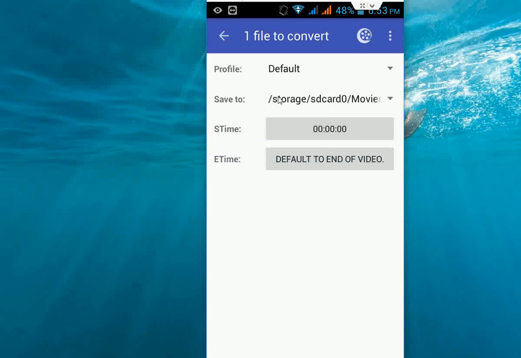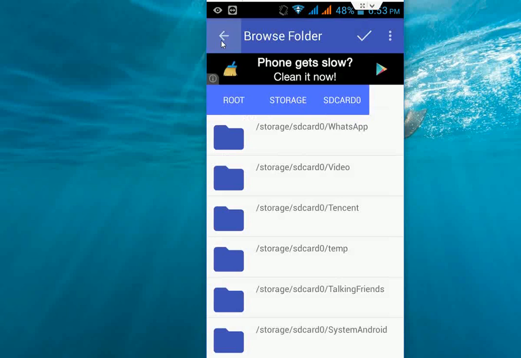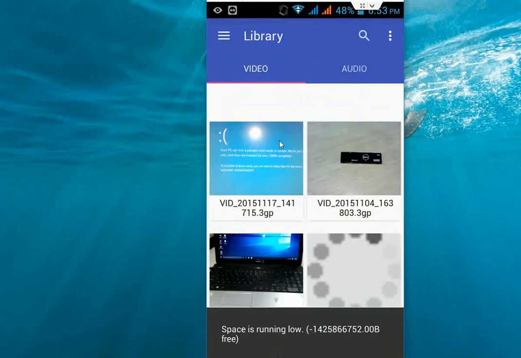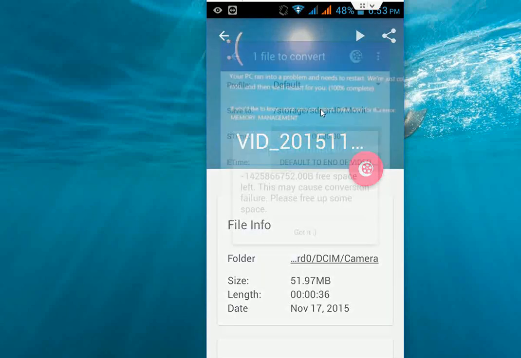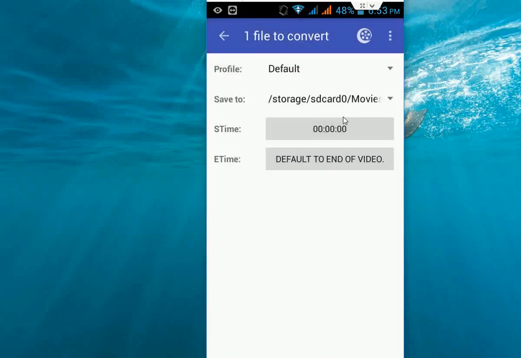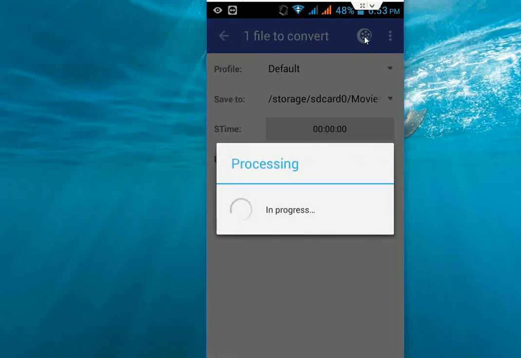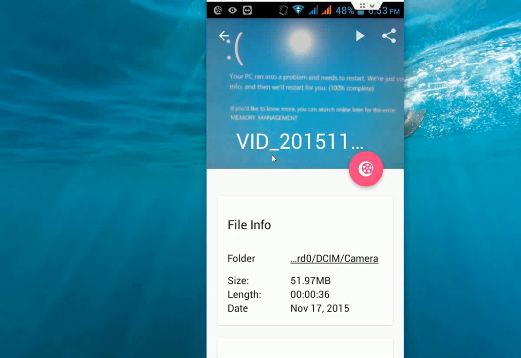And now if you want to change the save location, select it to default, and click here. It's converting now. It will take some time to convert. It will show you in the notification. Here you can see it in the notification.